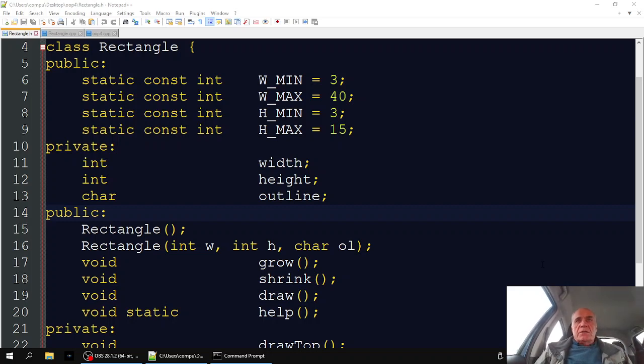Static member functions don't receive the current object address. You cannot use the keyword this inside static member functions. So what's the relationship between static and normal members? Any normal, non-static function, of course, can access static members, no problem. But the other way around is not true. Inside a static function, I cannot access normal or non-static members.